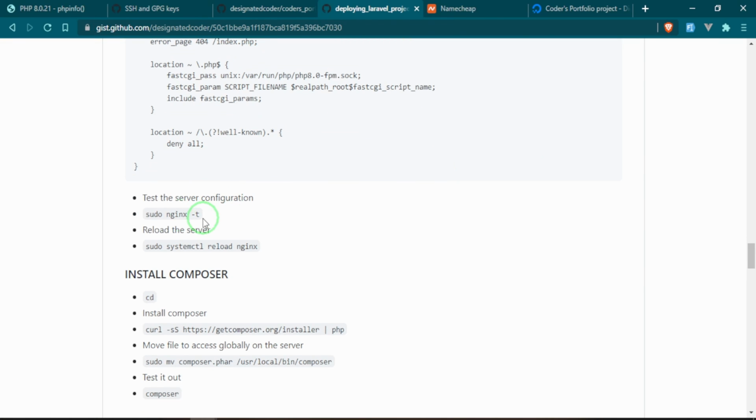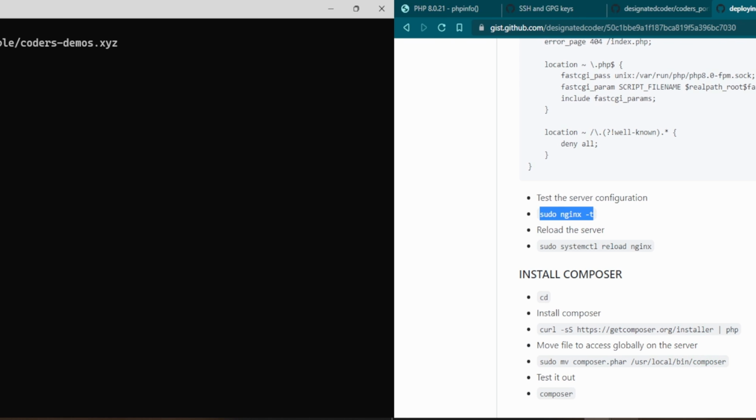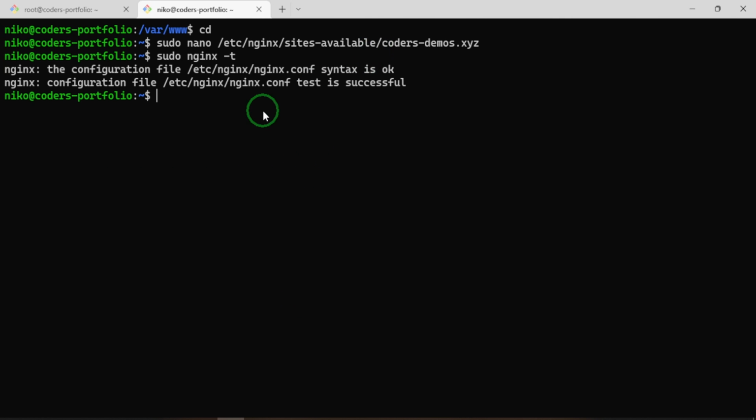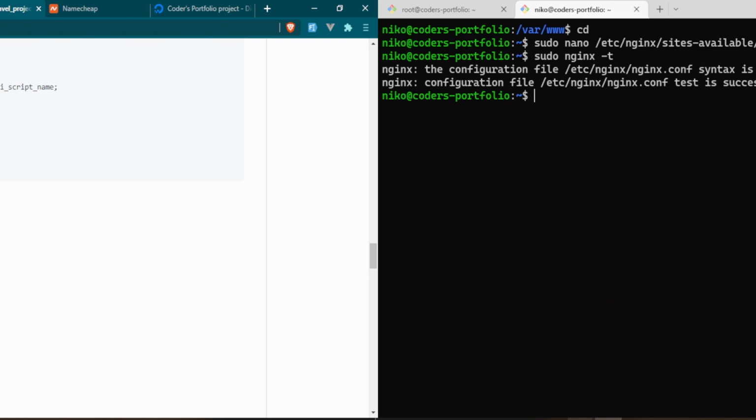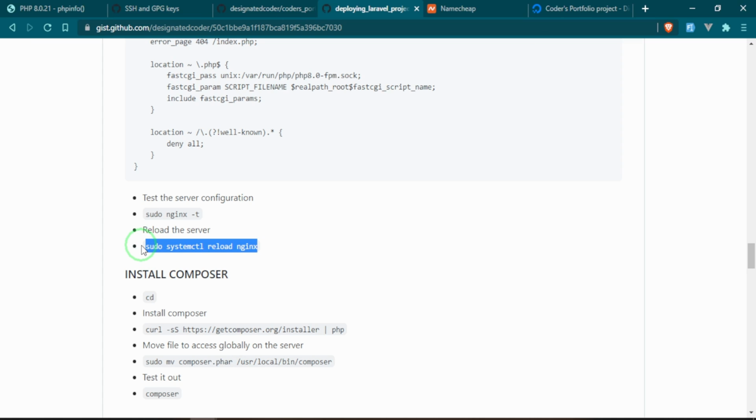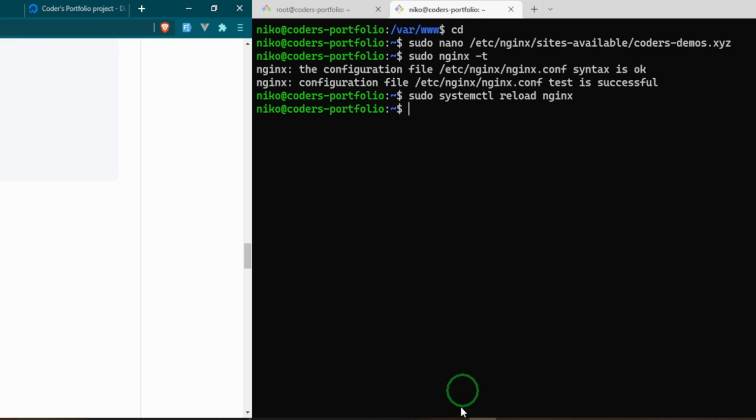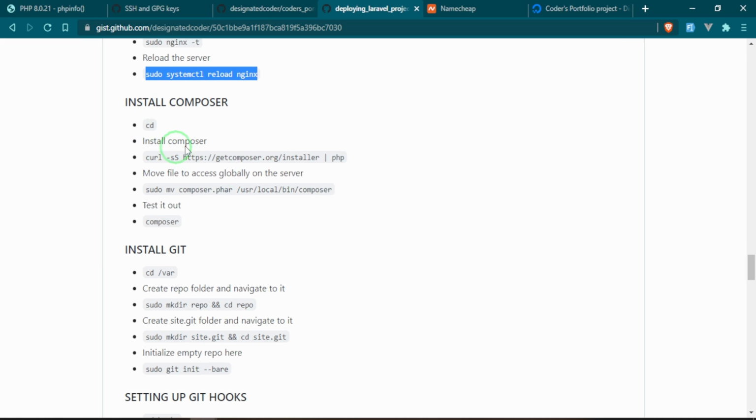Now we can go ahead and test that and make sure that our Nginx server doesn't have any errors. So the syntax is okay and the test was successful. Let's go ahead and reload. Good to go. Now we can go ahead and install Composer.